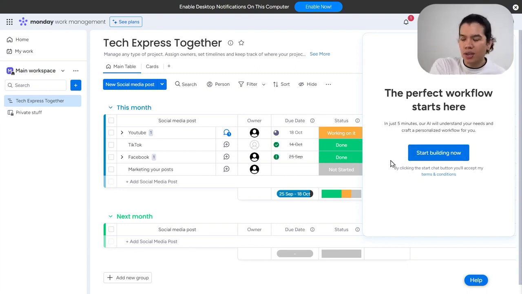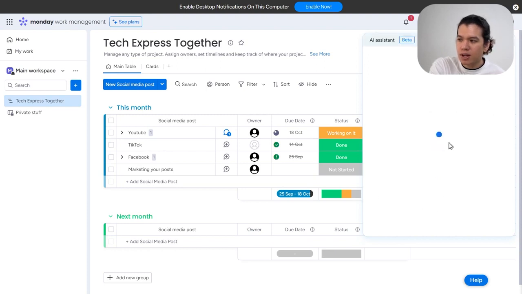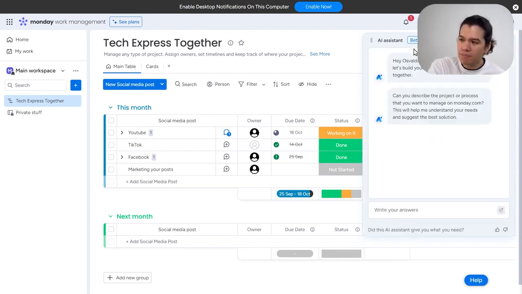And now, as you can see, we have something truly brand new inside Monday, which is the artificial intelligence builder. So as you can see, the perfect work starts here. If I hit start building now, we have the artificial assistant. This is in beta mode. This hasn't been released officially yet, but this is going to be really helpful to help you understand how Monday works. And you can use all of the elements to help your project get finished by the actual due date.